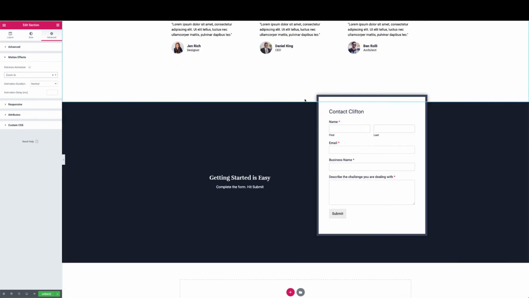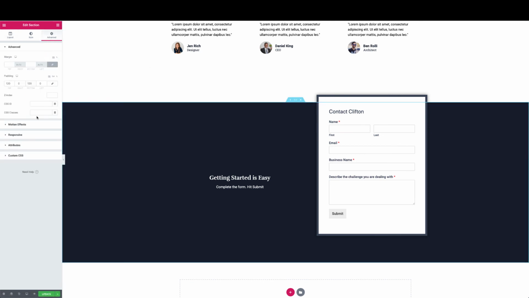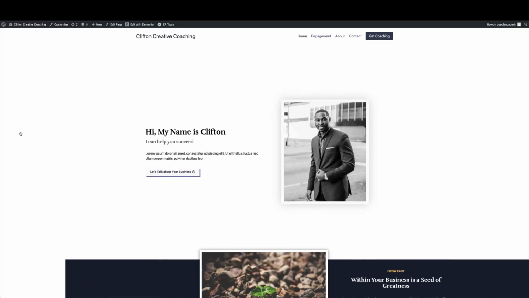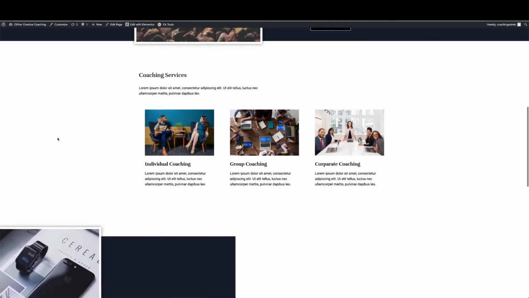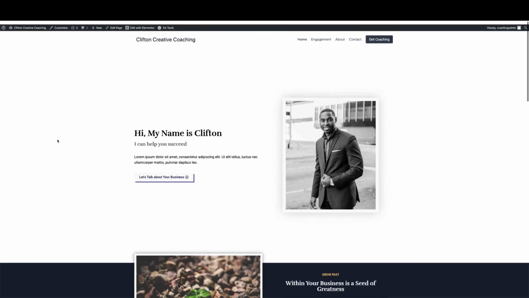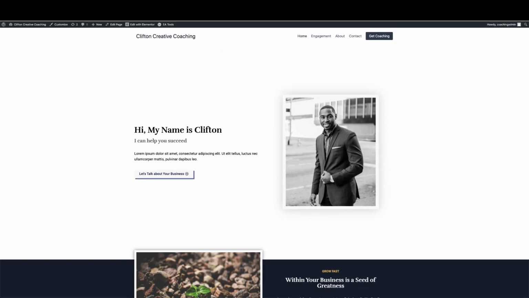Okay. And then here we're going to have a slide in from the right. So go to Advanced, Motion Effects, and we're going to slide in from the right. Okay. Now when we update this and save it, and we view the page, everything kind of slides in beautifully. See that? And our home page is done.